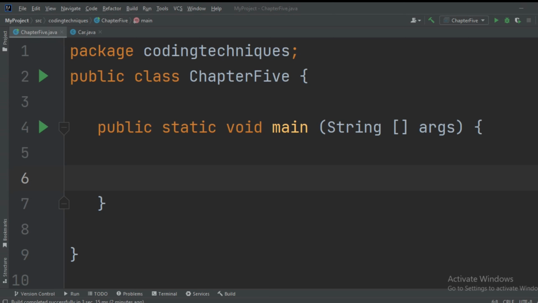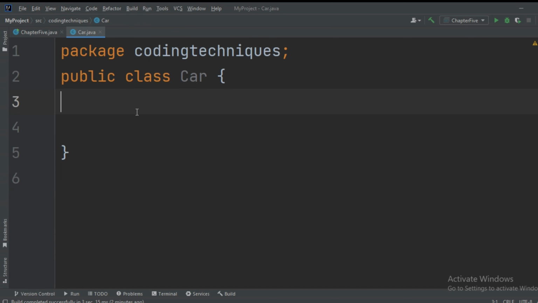Static members. Static members are members of a class that are independent of object. Now, to explain more about static members, I created a class Car.